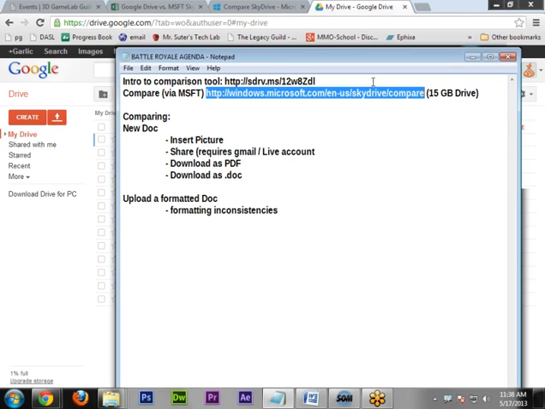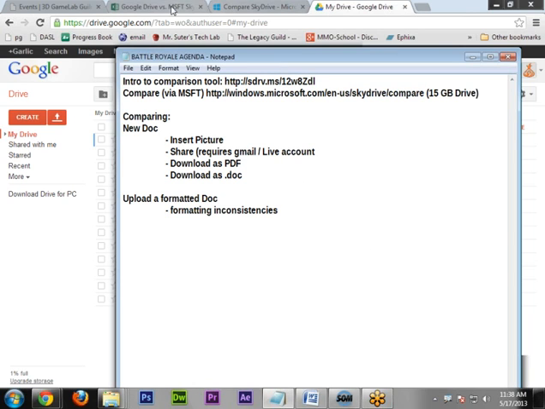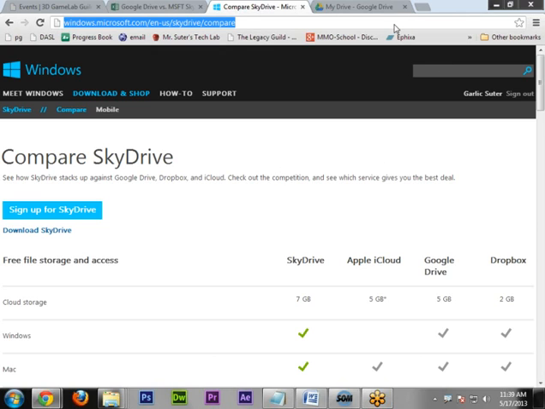is a comparison from the Windows or the Microsoft website that actually compares Dropbox and some others. Mullen can hear, very good. And this is the page that takes you to.